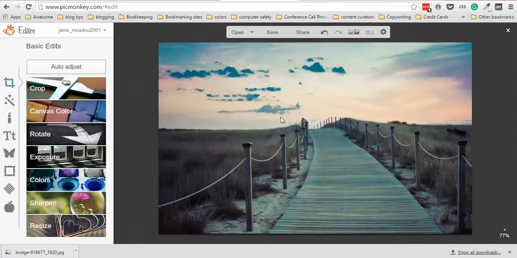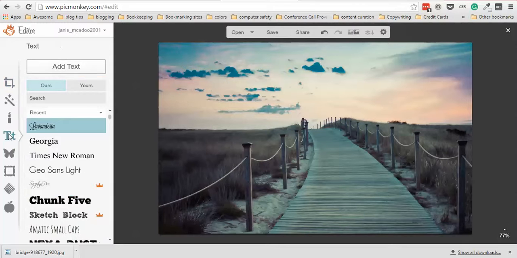And so now here's my image, and I'm just going to add text to it, and then save it, and we'll be done. So the T's right here, I'm just hovering over it with my mouse. I'm going to click on it with my left button, and this pulls up all the fonts. Ours means it's Picmonkey's fonts, and yours means it's the fonts that I have on my computer. And so this first font is called Lavendaria, and it's the font that the Heart Wings logo is using. And so if you want to use that, then it's a pretty font.